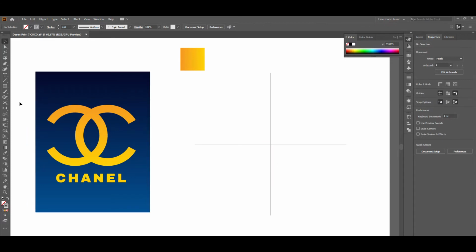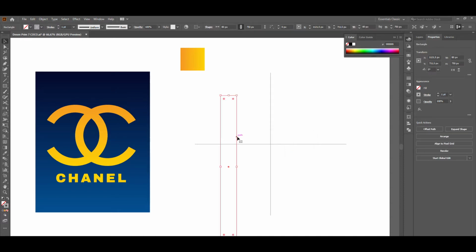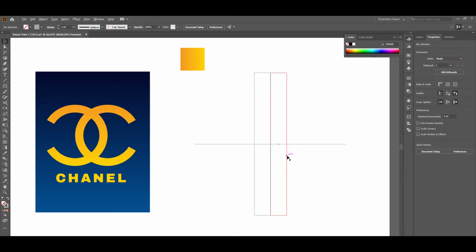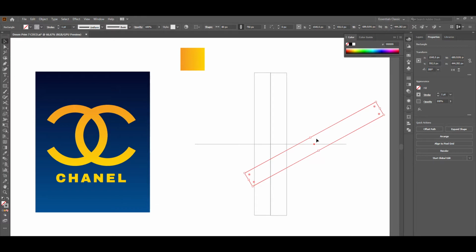Now select the rectangle tool, and put the dimension 80 points and 750 points. After duplicate, hold Alt and drag. We need one more time to duplicate. After hold Alt and rotate right side 60 degrees. Now we need to move in the center of the object.